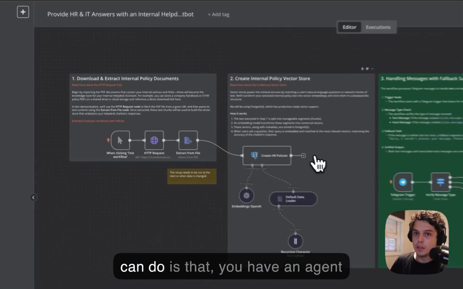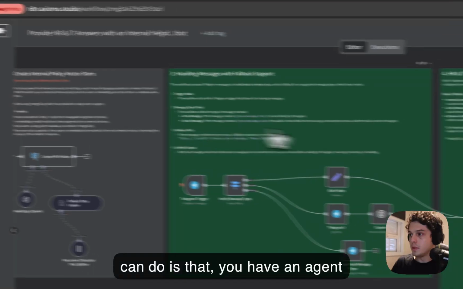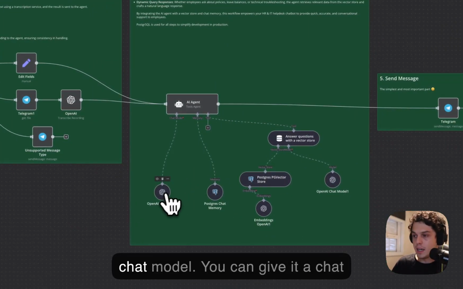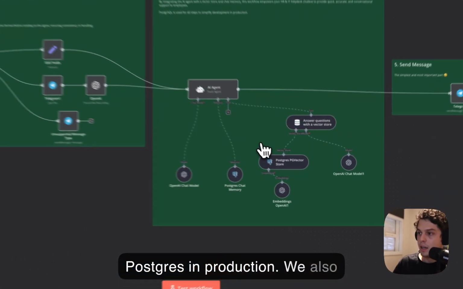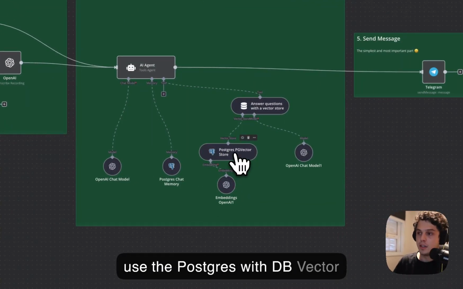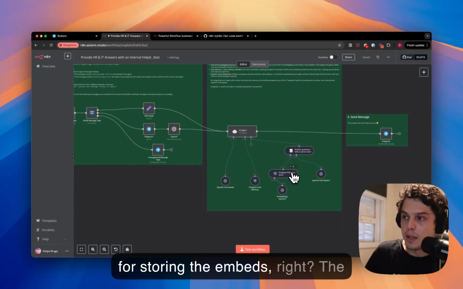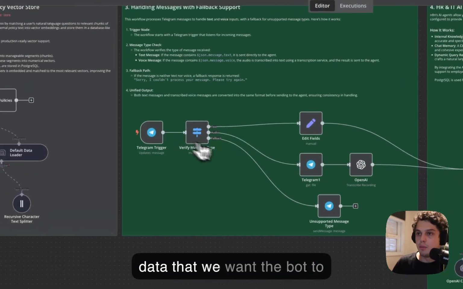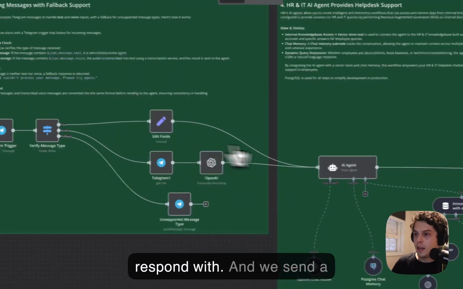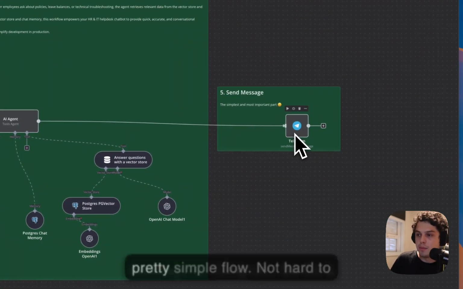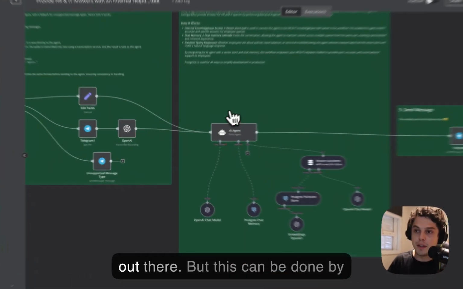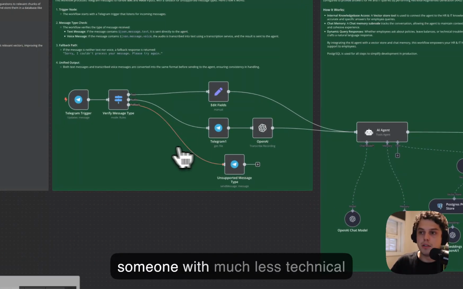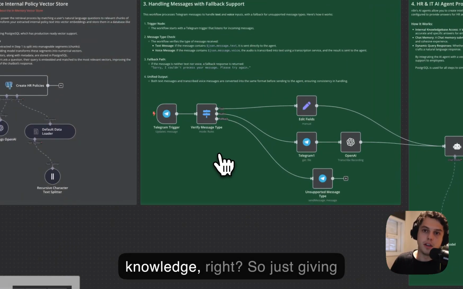So what you can do is you have an agent here and it has access to a chat model. You can give it a chat memory. In this case, we're using Postgres in production. We also use Postgres with DB Vector for storing the embeds, right? The data that we want the bot to respond with. And we send a message to Telegram. So it's a pretty simple flow, not hard to make this yourself in Python with LangGraph or the libraries we have out there. But this can be done by someone with much less technical knowledge, right?